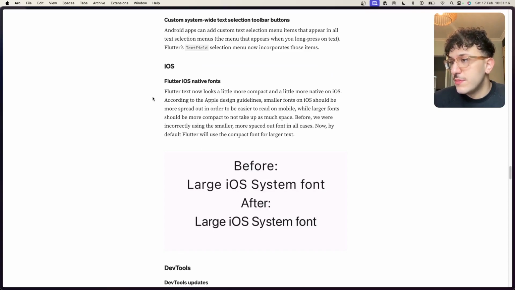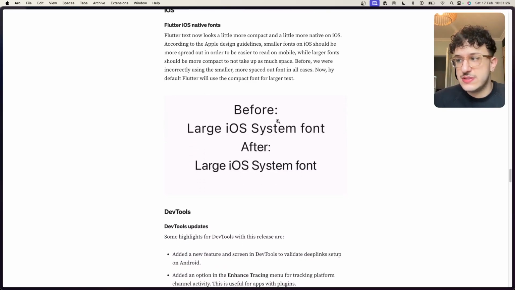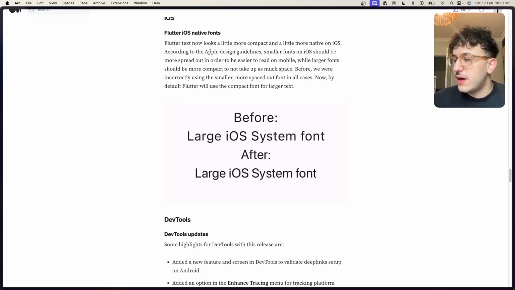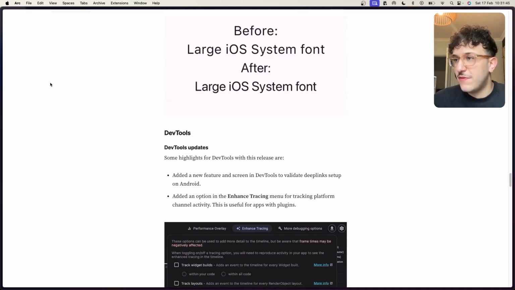And then we've got some nice improvements on iOS to make Flutter feel a little bit more native. So I can see Flutter text now looks a little bit more compact following Apple design guidelines. So you can see the example here. Before, it was a bit more spaced out and bigger, whereas now they've implemented it so that it's a bit more compact and smaller. And that conforms to the Apple design guidelines, which is great to see. We all want our Flutter apps to look and feel as native as they can.